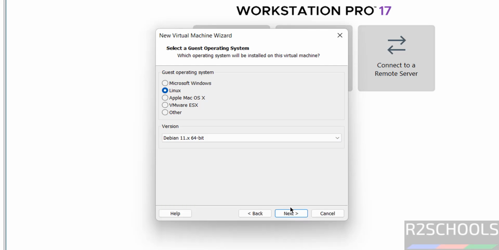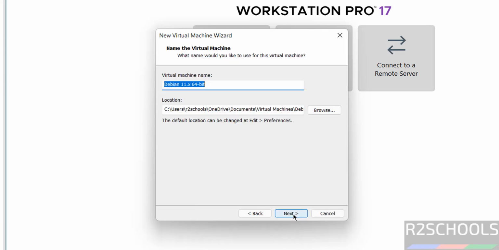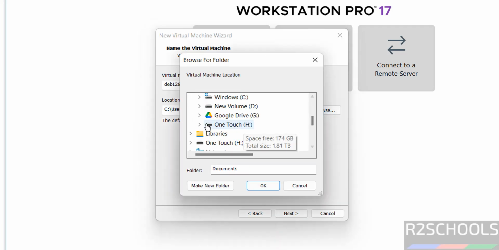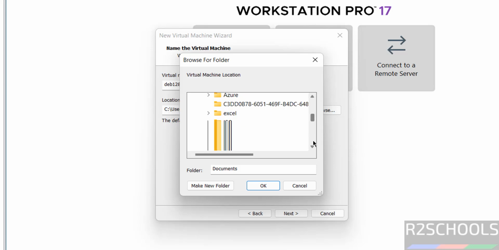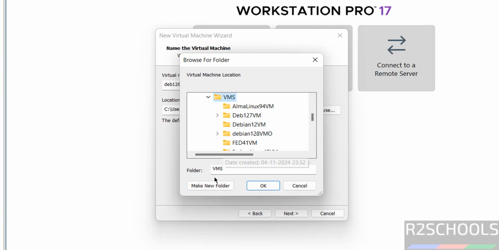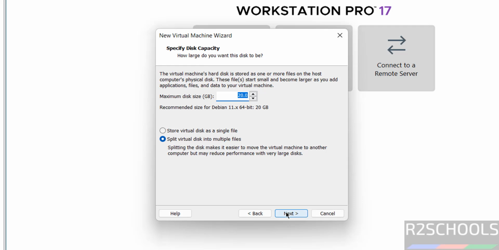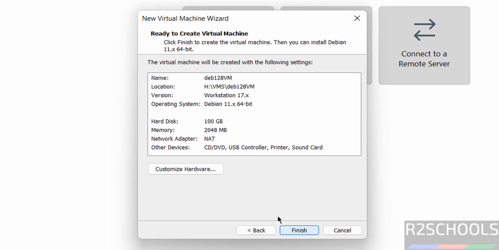the latest one, and click on next, then provide the name, deb128vm. Select the location to store this virtual machine's files and folders, click on browse, select the path where you have enough space to store them, make a new folder, give the name, click on OK, click on next. Then here we have to provide the virtual hard disk size. I am giving 100 gigabytes, then click on next.